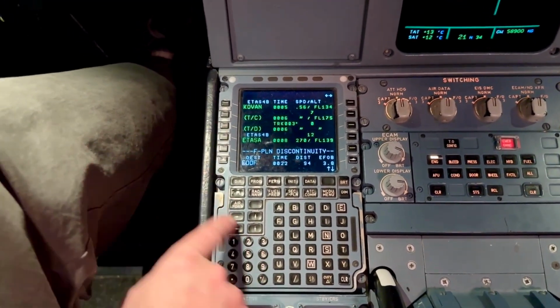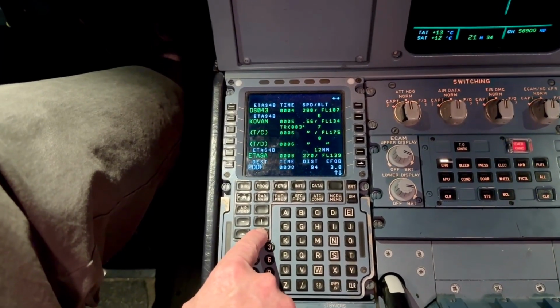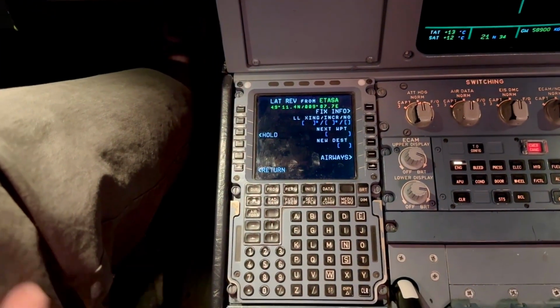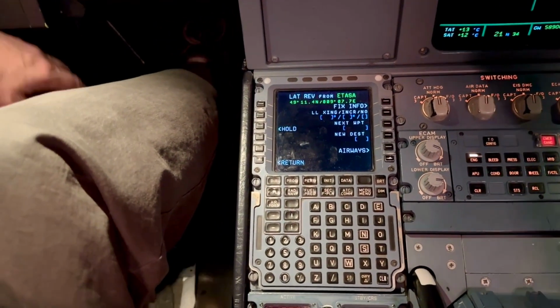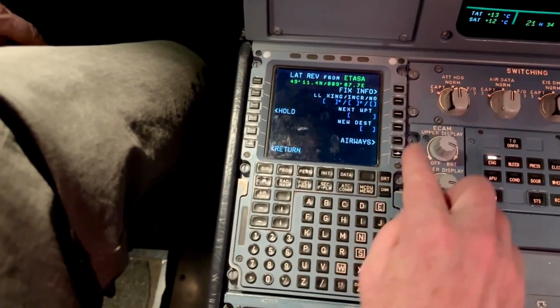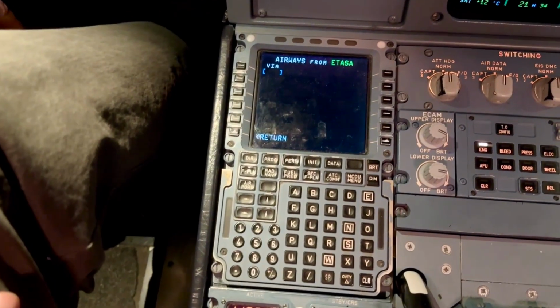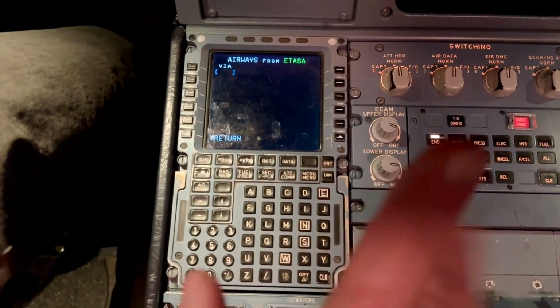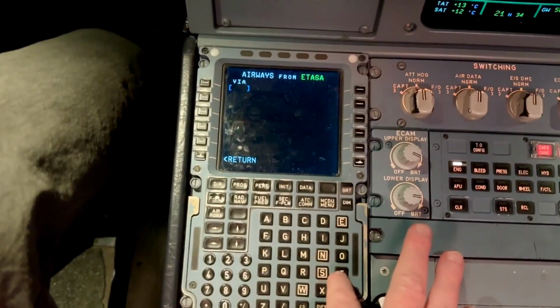And I could even scroll down one more. Oh yeah, scroll whatever you want. Yeah, okay, or one less. Okay, from here we want to go on an airway. So press the airways prompt. The airways line select. Boom, there it is. Okay, and our airway is the Tango 163 airway.